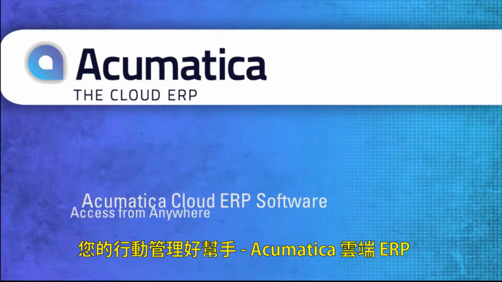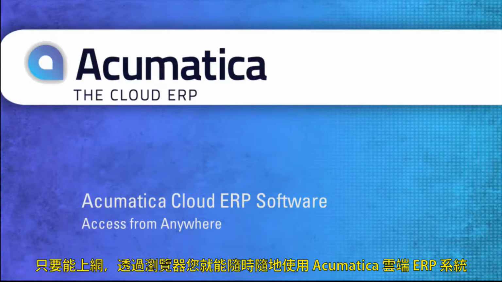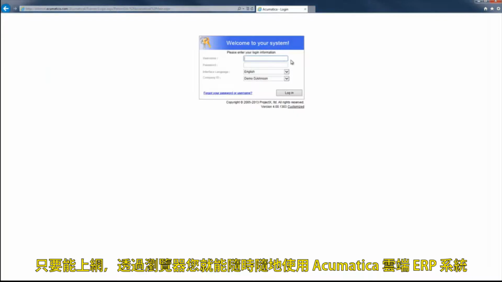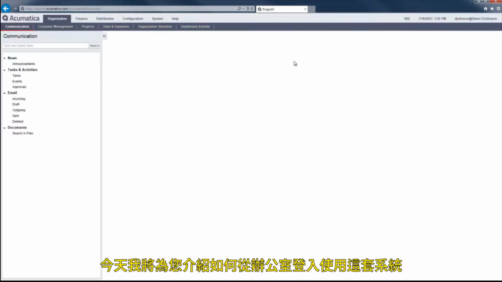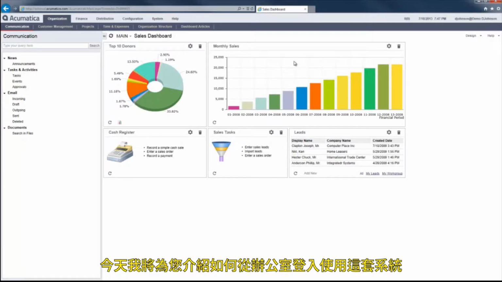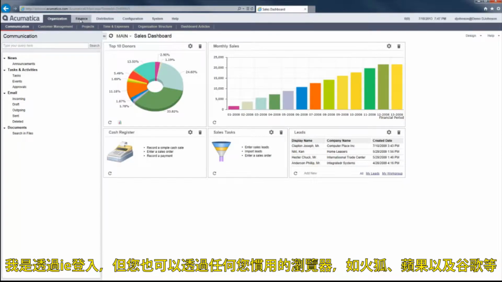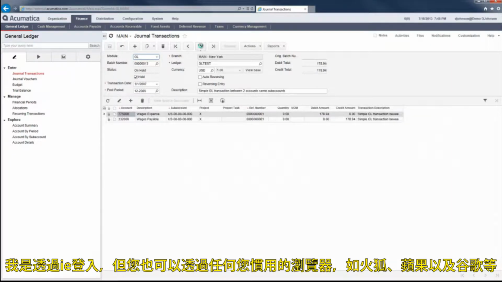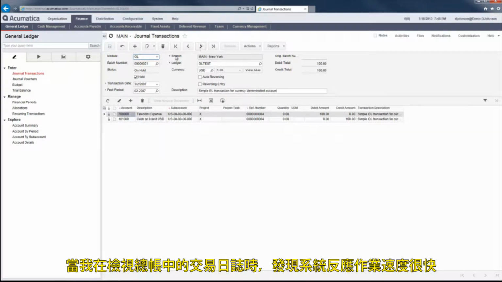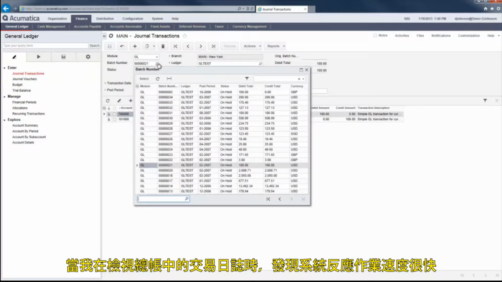Business from anywhere. Acumatica allows you to access your financial applications anywhere you have a browser and an internet connection. In this example, I will access a hosted server from my office computer. I am using the Internet Explorer browser, but all major types of browsers are supported, including Mozilla Firefox, Apple Safari, and Google Chrome. As I review journal transactions in the General Ledger, notice that the response time is fast.